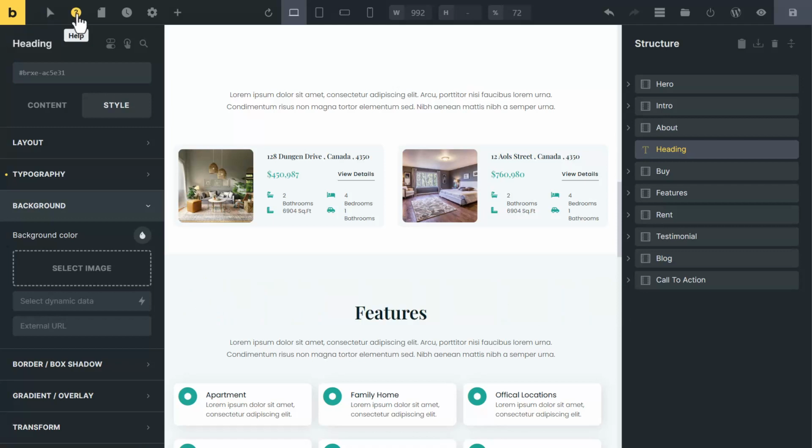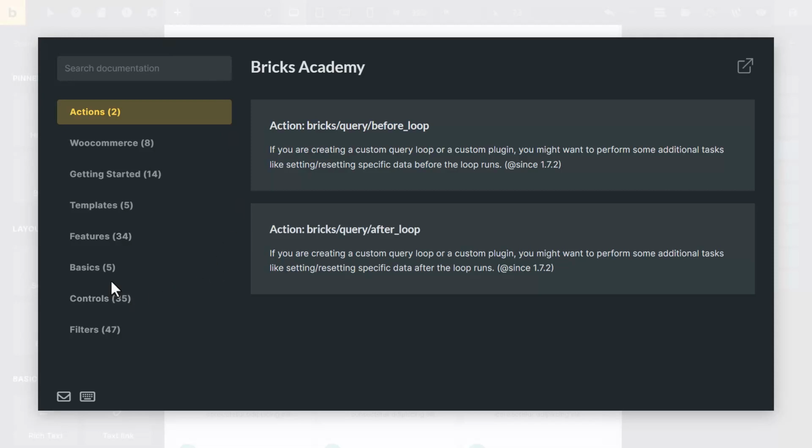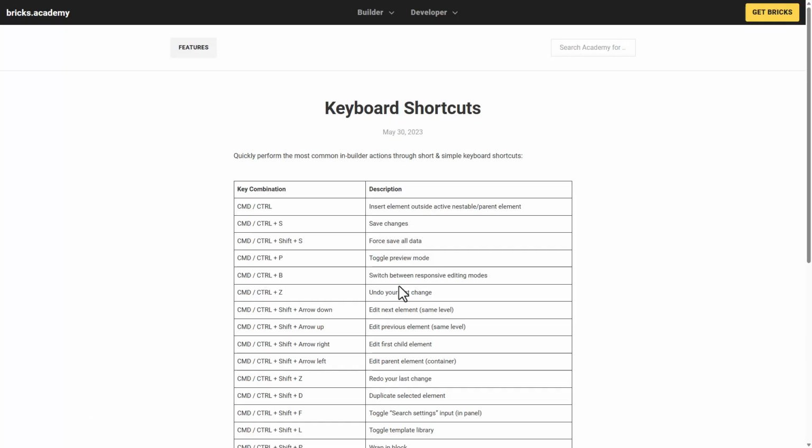Next is a help icon. Here you can find different useful articles of Bricks Academy related to WooCommerce, templates, basics, controls, filters, etc. You can also type here to search any document. At the bottom is a keyboard shortcut list which will help to speed up your process.